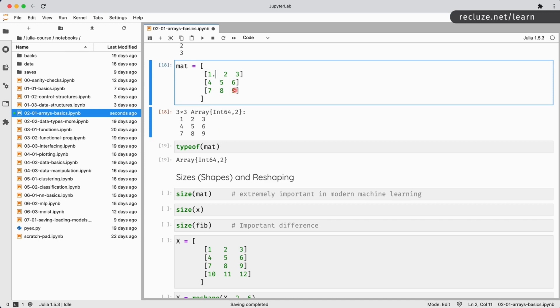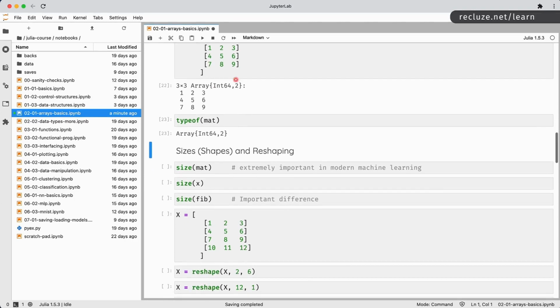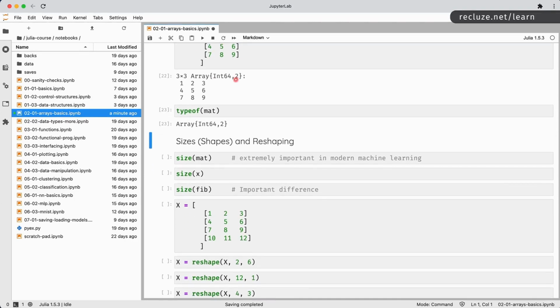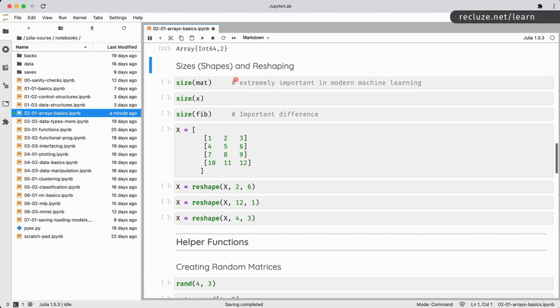If you convert one of these to a float, everything is going to turn into a float. So now this is a float 64 array. All the elements are now floats. Okay, we've done this before. Now let's go ahead and take a look at the shapes of arrays and a little bit about reshaping, how that works, because this is going to be very important later on when we do machine learning with Julia.